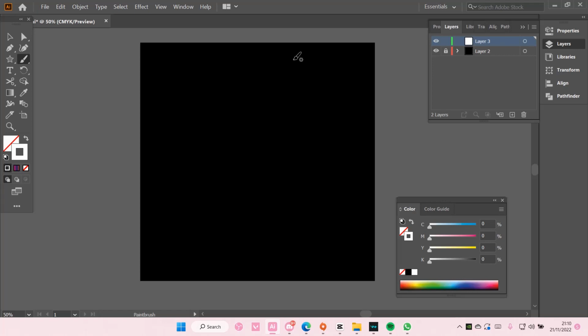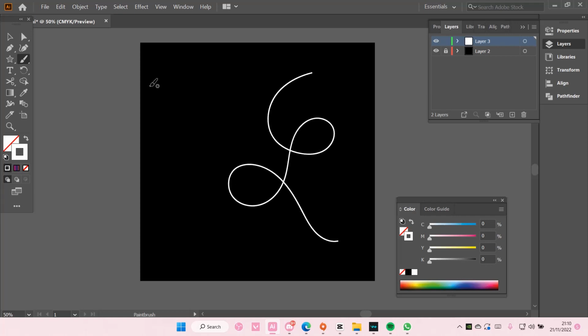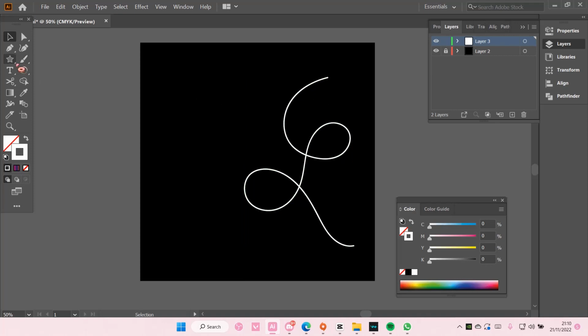In this video, I'll be showing you guys how you can create a fuzzy texture on Adobe Illustrator CC. So just draw this random line. You can draw whatever kind of line you want, of course.